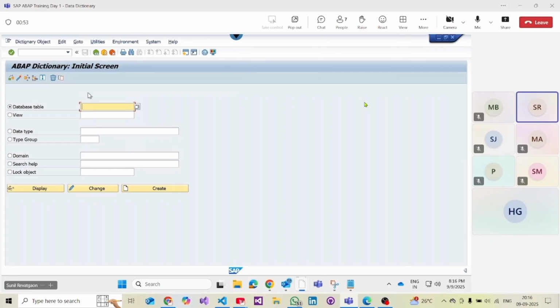See, today we are going to start with the data dictionary. In SAP, you can say SAP ABAP data dictionary, or just data dictionary. Here you can see some radio buttons and some slots. There is database table, view, data type, type group, domain, search help, lock objects. These are all part of this data dictionary.